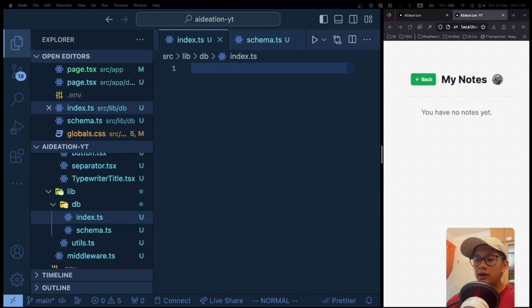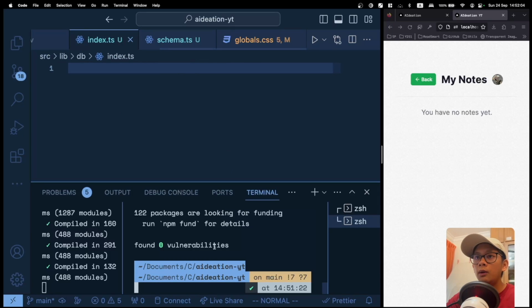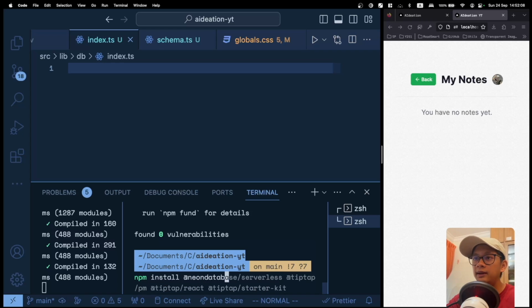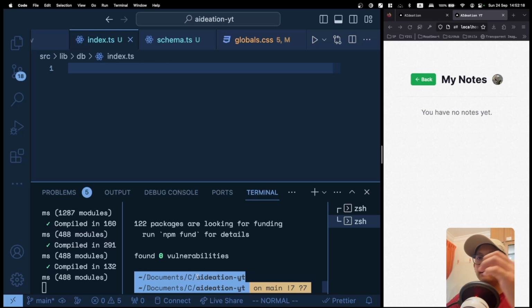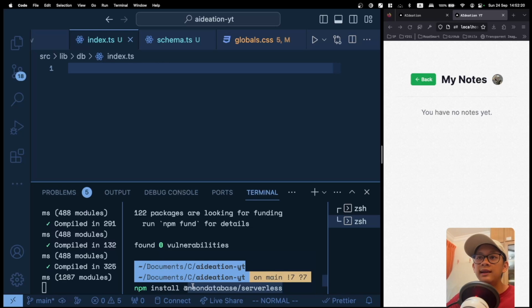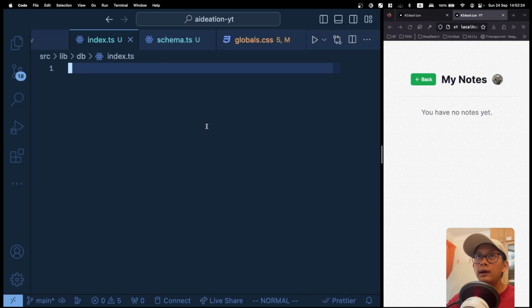So come down to your index.ts for the table and db, and let us actually do it. Start configuration. One more thing you need to install is npm install @neon-database/serverless. We just need this because it helps us connect the Neon database to our DrizzleORM. So after installing that, let's import a few things.